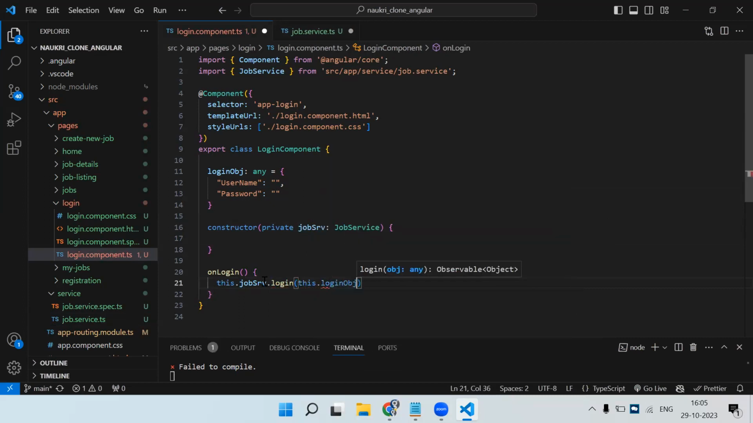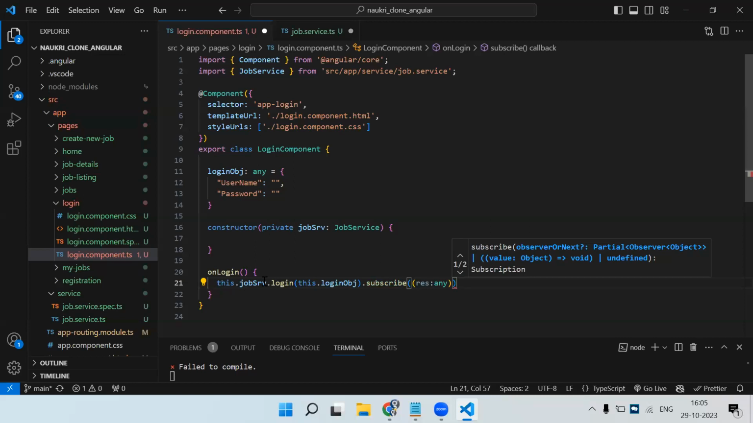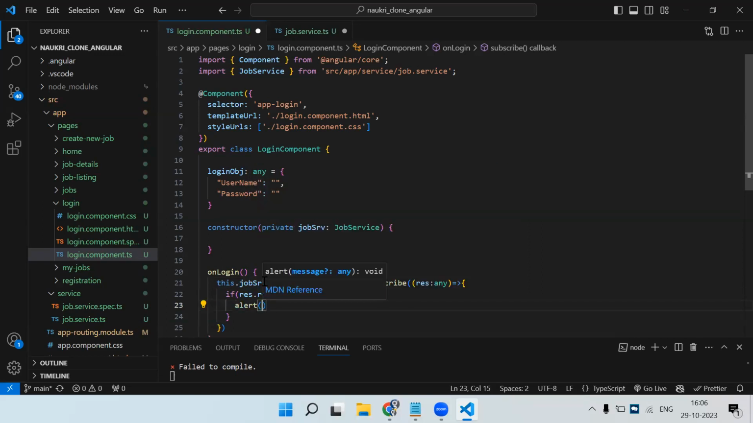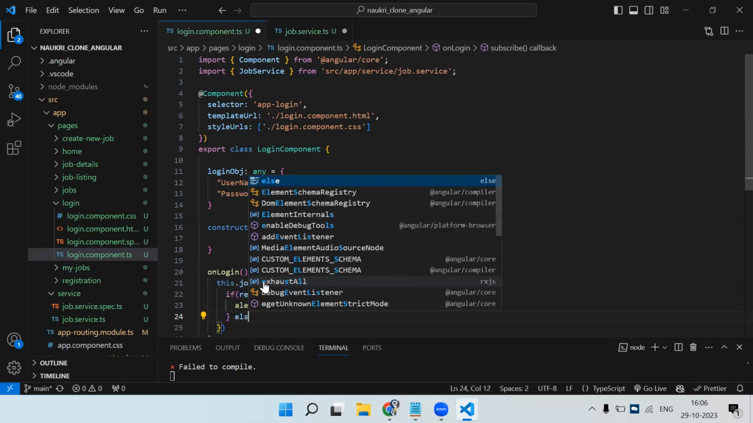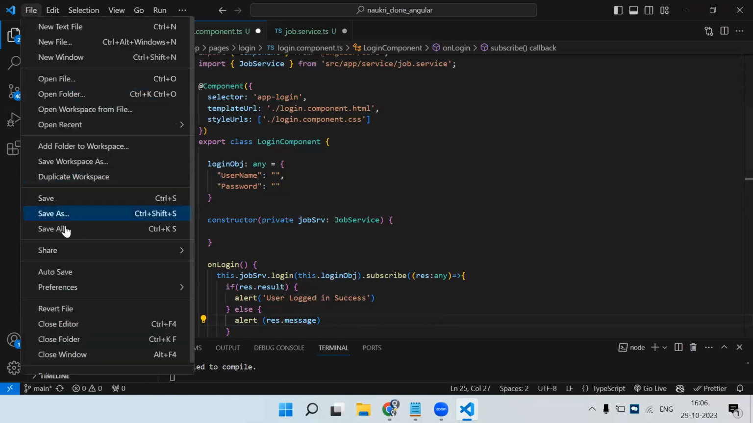So this.loginObj dot subscribe, round bracket, result colon any, arrow function, and here again that if statement: res.result. If it is true, we can say the user is successfully logged in, right? So alert: user logged in success. Else we can show whatever message we get from the API side, right? So res.message. That's it. So let's check.